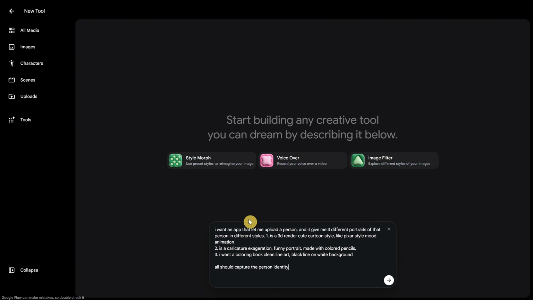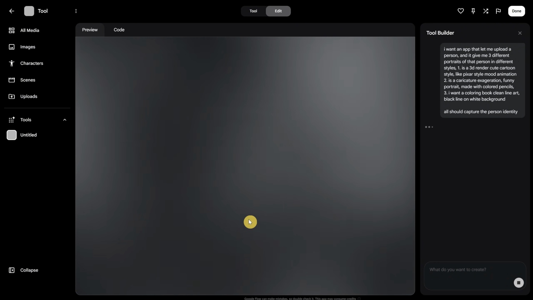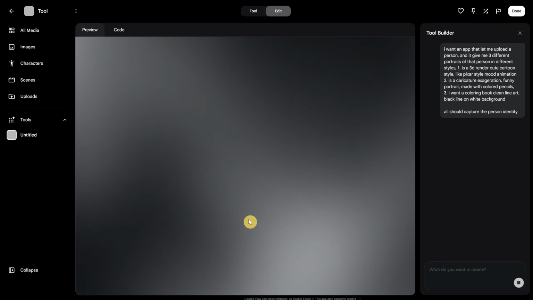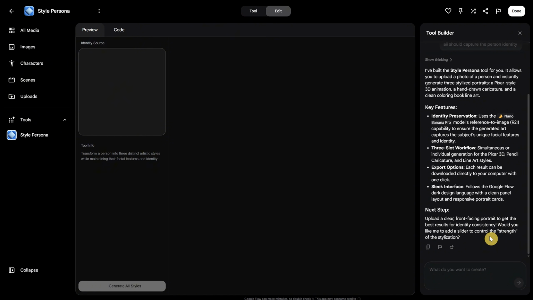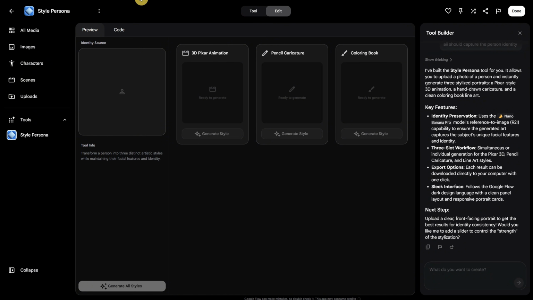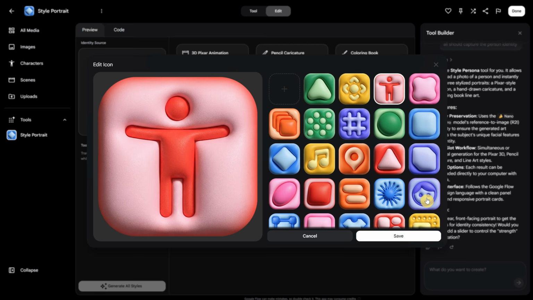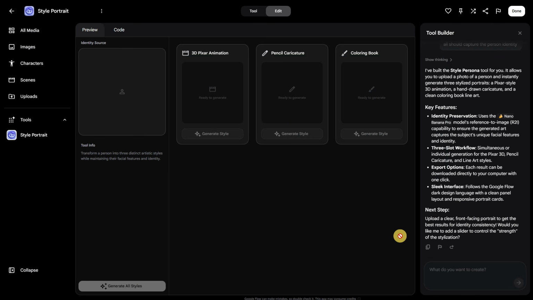Then I run it and wait for it to create the app and write the code. It depends on how complex the tool is, so it can take a few minutes. When it is ready, it tells me what it did and how to test it. If you go to the top left, you have the option to rename this tool, so I can call it Style Portrait or something. But it is better to do that at the end, since when you ask for changes, it might change the title too. For icons, you can pick an icon or upload a custom one. So let's say I pick this face and save it. Then it is time to test the tool.